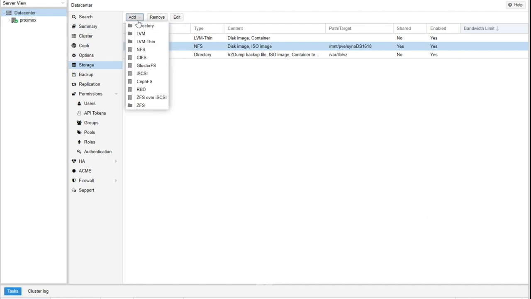And there, I mean, NFS is just one of the different storage options that we could have. There's a ton of them. The reason I love the fact that it's at the data center level rather than the servers is because as you add servers to the data center, it automatically makes that storage available to them.